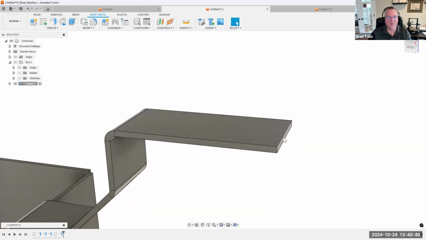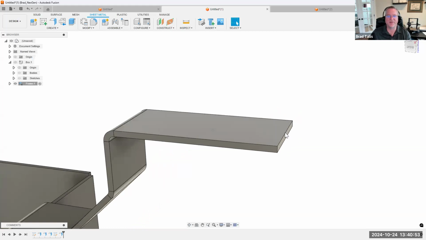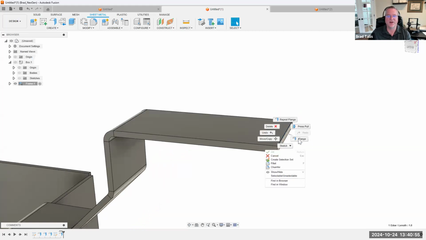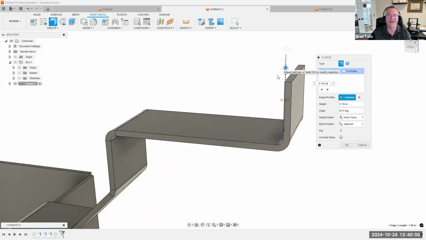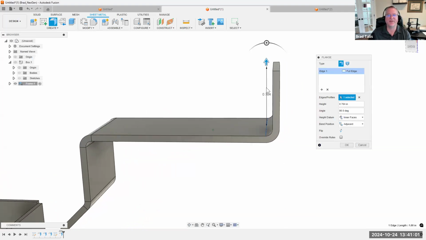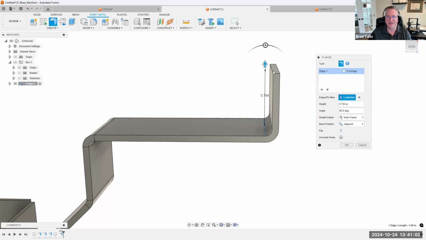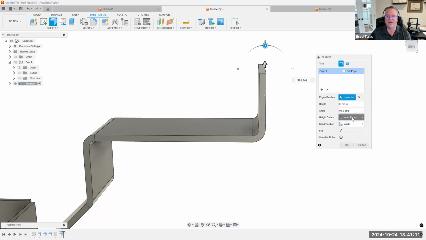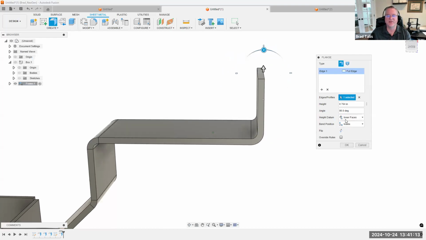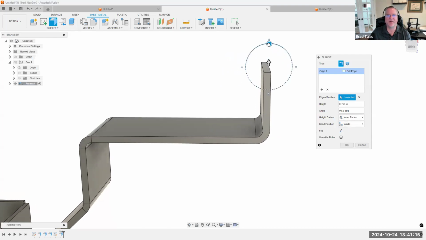So I want to create a flange that kind of folds over on itself. So I'm going to select this edge. I'll say flange, and I'm going to start to drag. Now you'll notice by default, it's doing it at 90 degrees. So I'm going to go ahead and start to fold this over, but watch what happens. Let me set this back to inside. So this is kind of what it does out of the box.